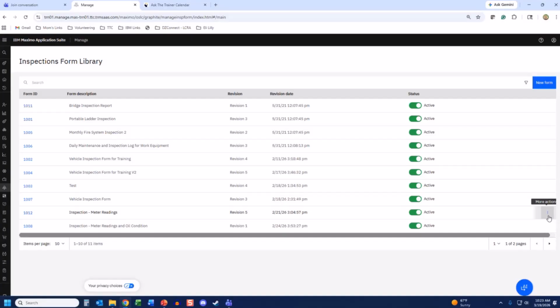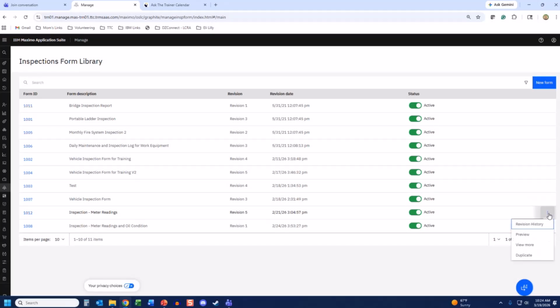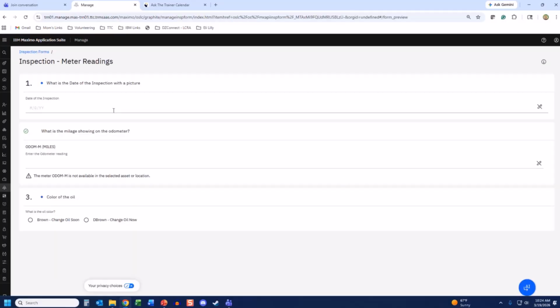But this is actually where we go if I want to click on one of my forms and I want to preview it, or I want to duplicate it. So I actually go into the preview of the form. Now, previewing a form shows you what the questions look like. It does not let you edit it. That's a really important thing to understand. Okay, so that's how we go in to actually preview those forms.